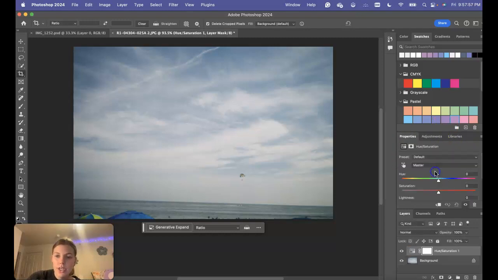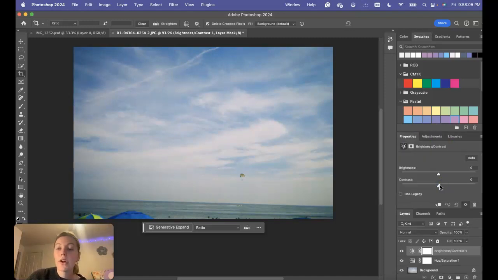Now that I have my photo all cropped, I'm going to go to this adjustments panel over here, and I'm going to change the saturation of this photo. I'm going to make it a little bit more blue, and then go back to adjustments, go to brightness and contrast, make it a little less bright, and then decrease the contrast a little bit.